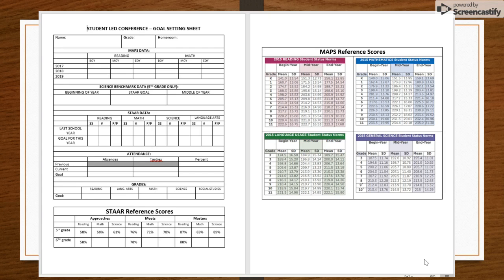At the bottom of the front page, you have some STAR reference scores to give you an idea of where your student needs to perform to reach approaches, meets, or masters on the upcoming STAR test. And the back of the sheet has the MAPS reference scores to show you what scores the child needs to hit at the middle of year and end of year to reach those grade level goals.